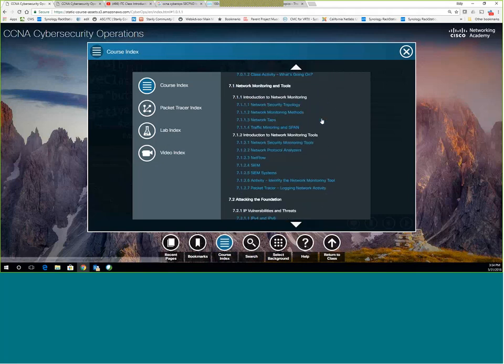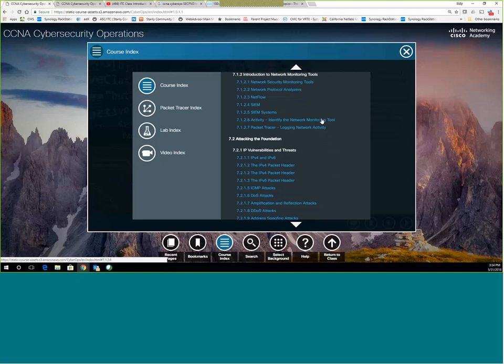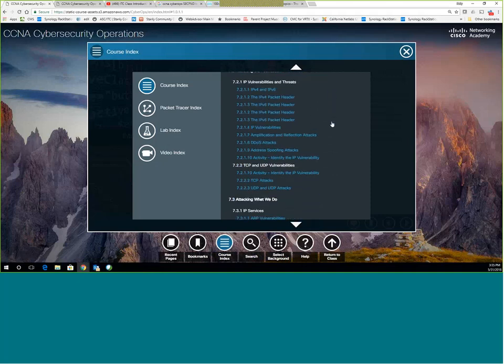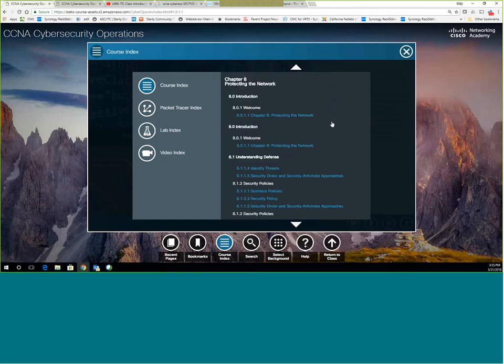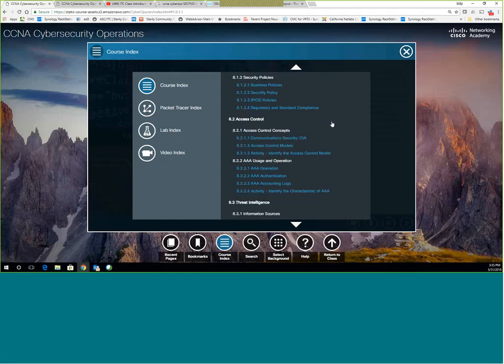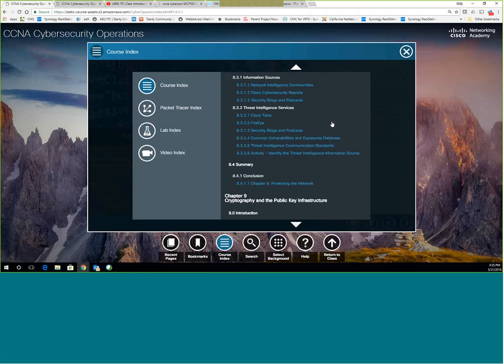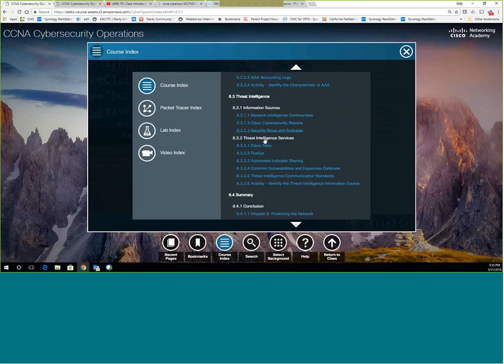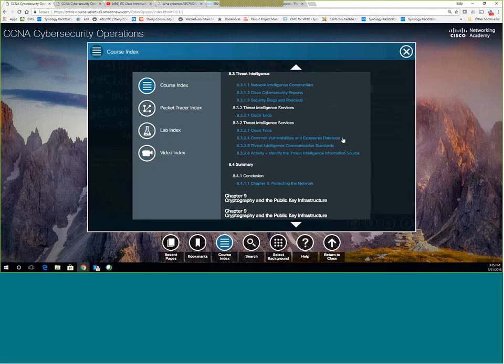And then we start getting into actual attacks, looking at what security information and event monitoring systems are, looking at different types of attacks. And then we're going to get into how we protect our network. And then this is getting down into a little bit of the Cisco marketing, the threat intelligence, Talos, FireEye, and on through.